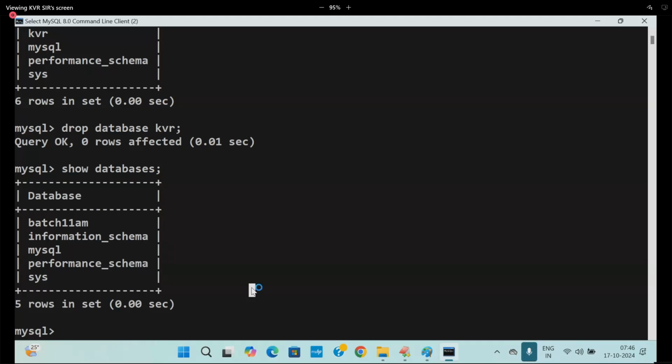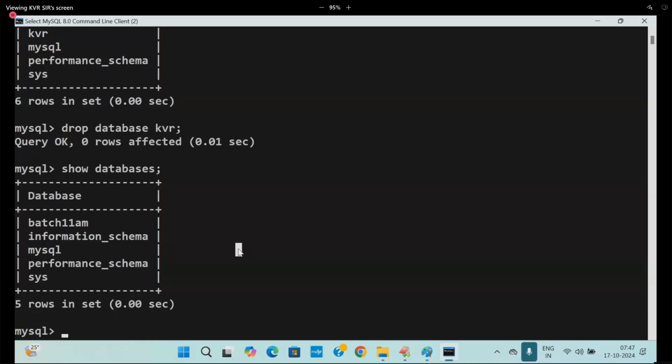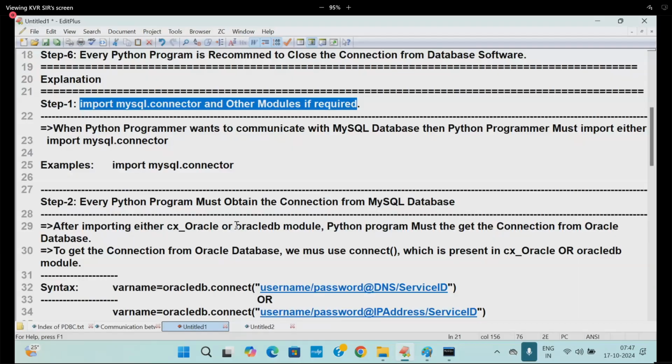How do you create a database through a Python program? How do you remove the database through a Python program? How do you create a table through a Python program? How do you execute DDL statements, DML statements, and DRL statements? That is our task today. Shall I show you now? So this is what we did in the environment of MySQL, but I want to execute these things through a Python program. That is our task. Let us go to the point.